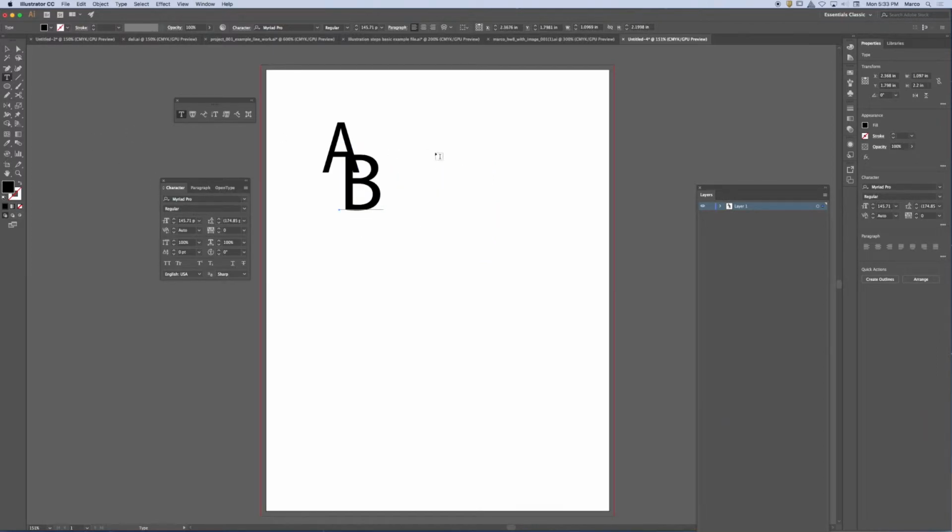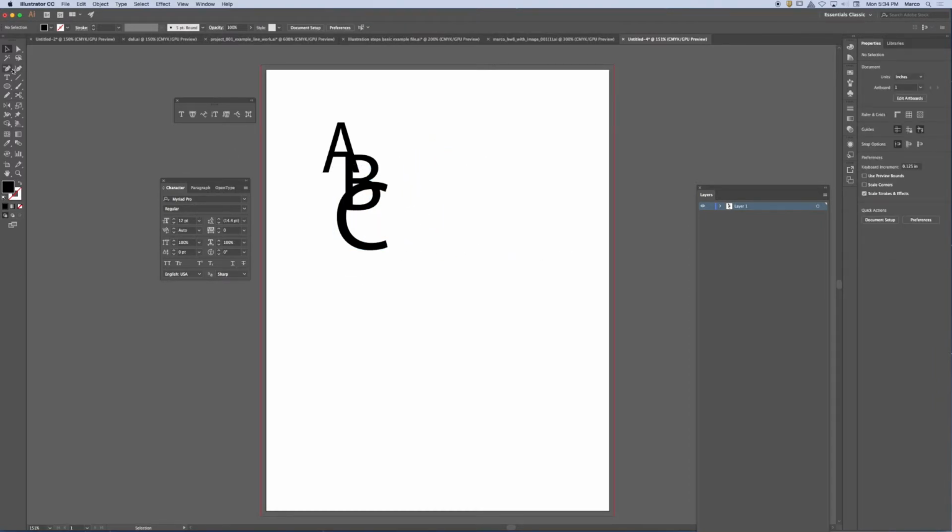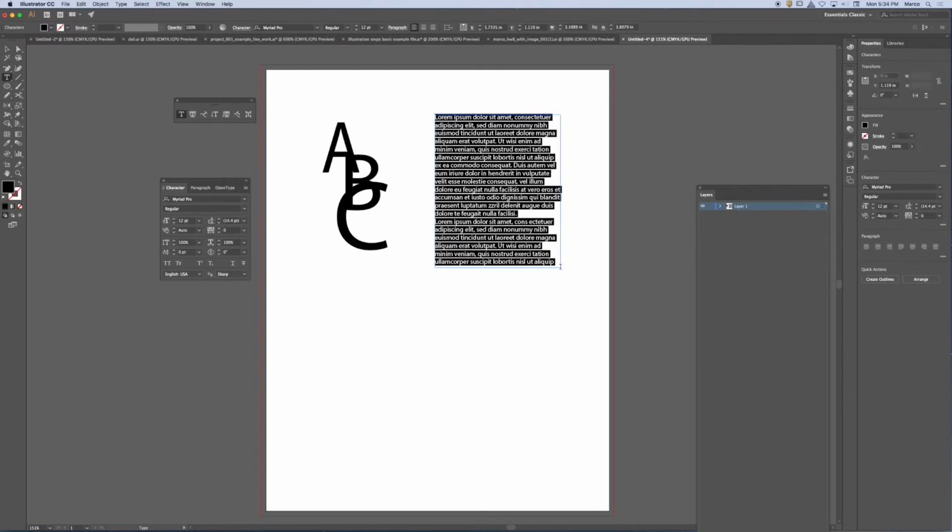And a C. So if I'm drawing a logo that has an acronym, maybe each letter is in its own little box that I can manipulate. But if I'm writing a paragraph, then I want to draw a box and create a text box. Does that make sense?